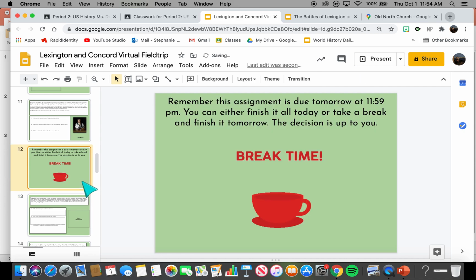When you guys see the break time slide, it just means that this is a long assignment. It's not asking you to do a lot per slide, but it looks like a lot. What I mean is, it's not a lot to do. It's just a lot of slides.